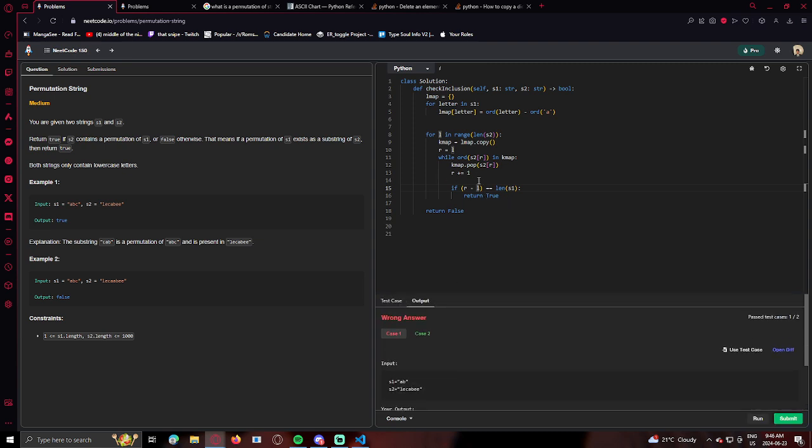Hear me out, right? R minus L should be L minus R. No, it should be L minus R. R plus equals, because for example, right, we're over here, L is 0, 1, 2, 3. L is 3, and R is going to be 5. No, R is going to be 5. R minus L plus 1.